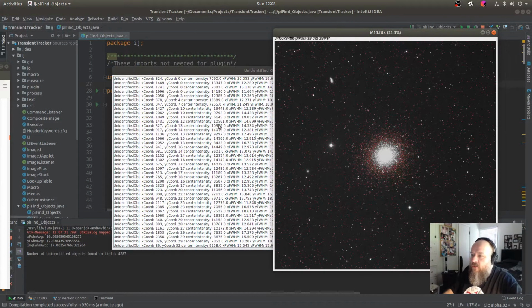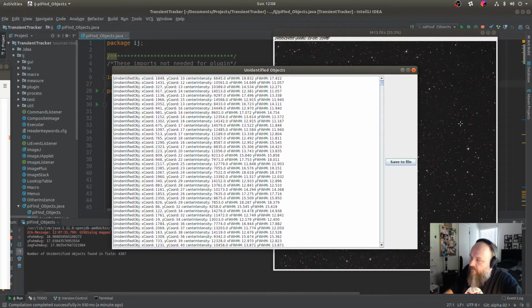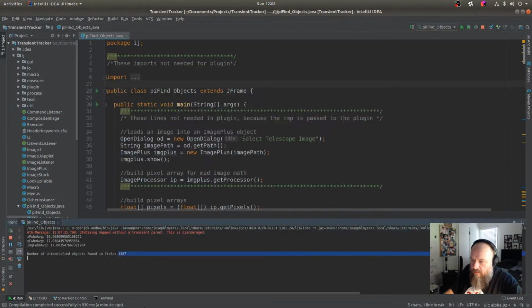And what I'm looking to do today is down here, this is just the text output of coordinates of all these 4,387 objects that were located in that image.